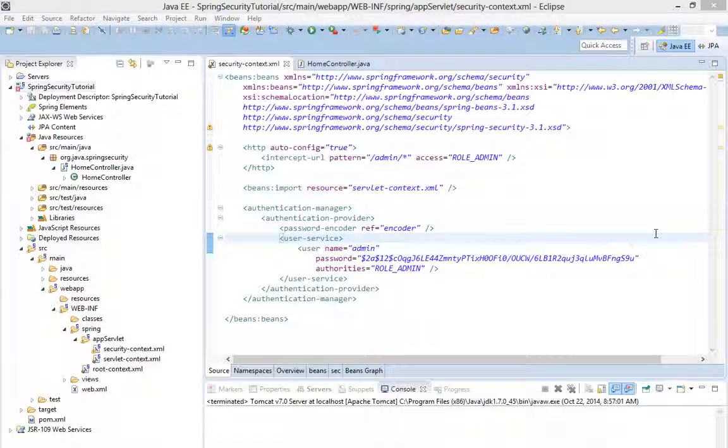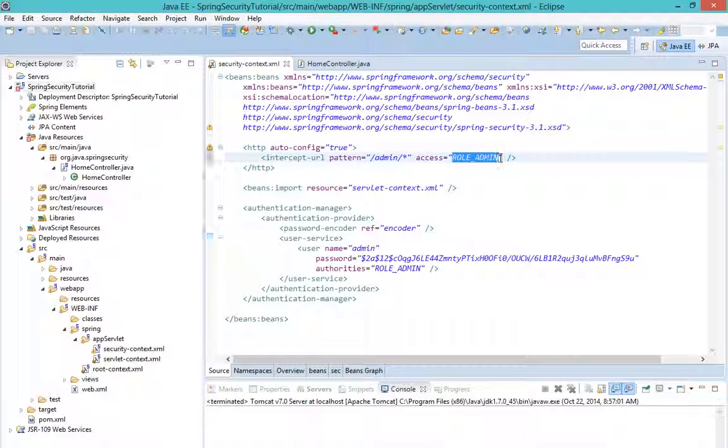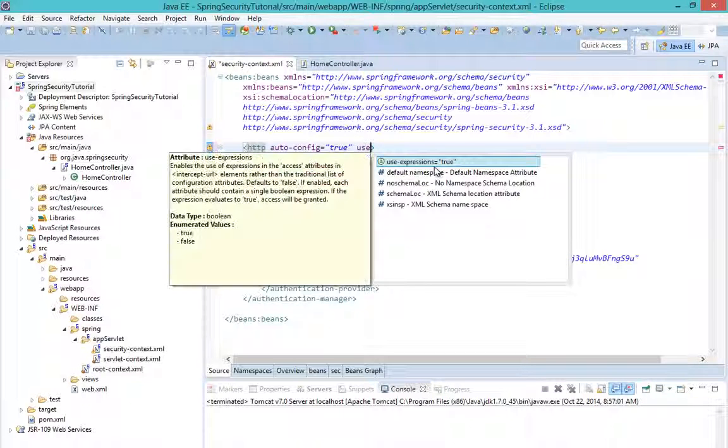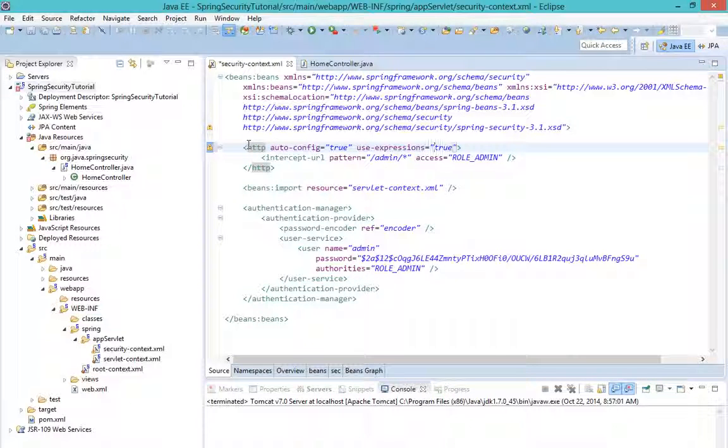In this tutorial I'll show you how to use Spring Security expressions. Spring Security expressions are nothing but a set of authorization functions which we are going to pass under our access attribute, and they will give us a much more flexible way to protect our URL patterns. In order to use these authorization functions, I'll have to pass a use-expressions attribute under my HTTP tag and set it to true.